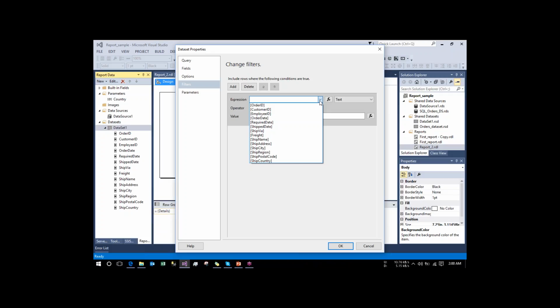So the expression will be on which column we want to filter. Obviously we want to have a filter on this zip country, and for the search to work, that zip country should be equal to some value, so that value we will be providing using that parameter.